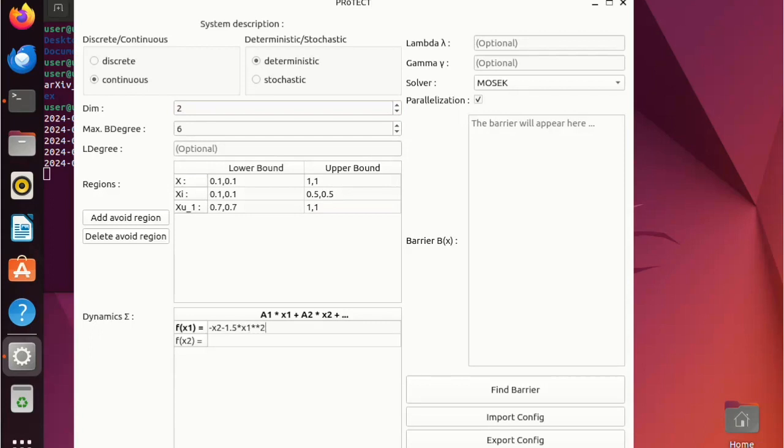So here we are, we're going through the dynamics. Again, remember that you need to do it in the format of x1, x2, x3 for the states, and this is important because it maps to the SymPy variables that we use inside of the tool.